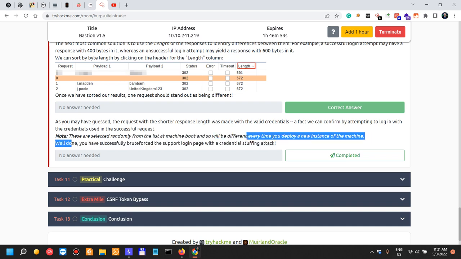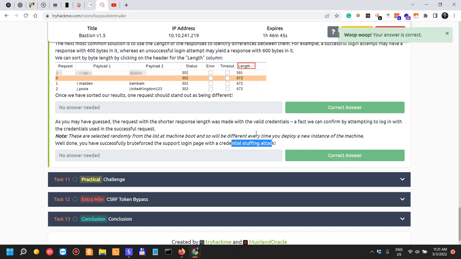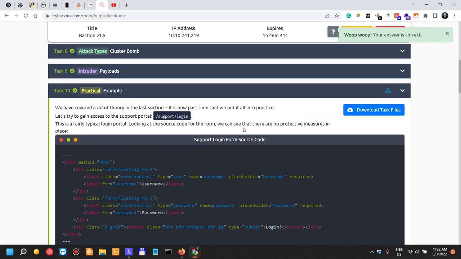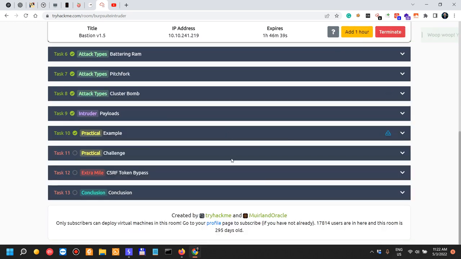Well done, you have successfully completed the brute force of the support login page with a credential stuffing attack. So in a nutshell, that was a credential stuffing attack. Really insightful. So a great job done by Maryland Oracle for this task number 10.